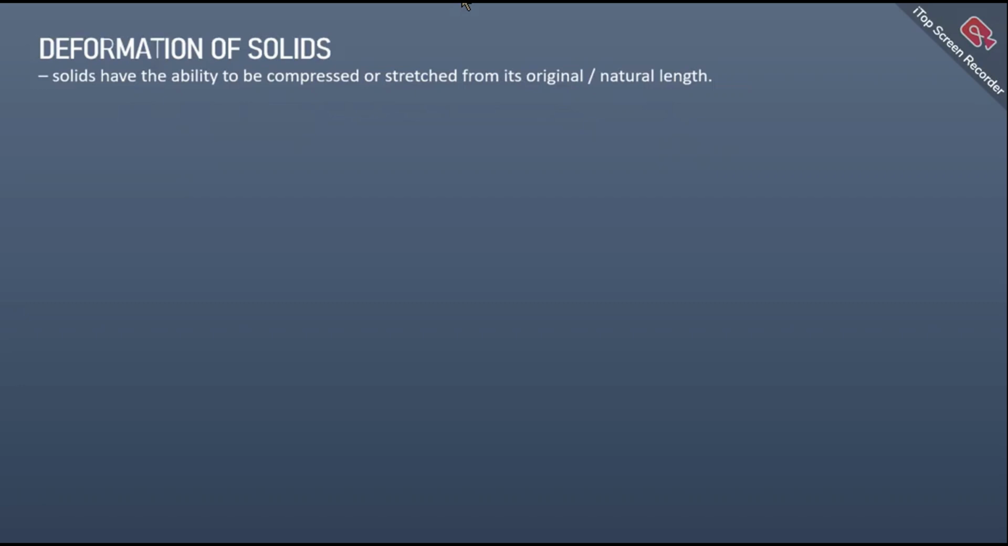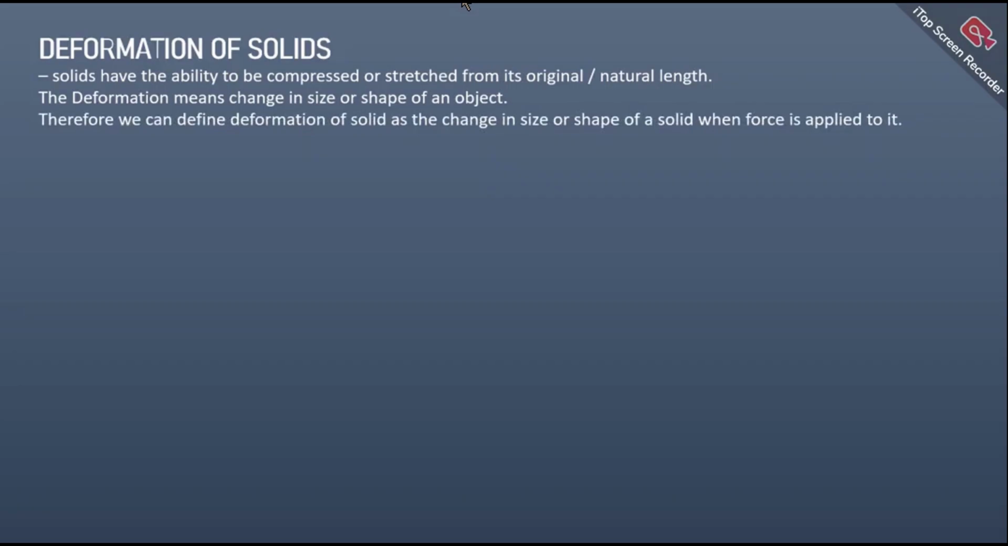Now, the word deform means to change in size or shape of an object. Now we're talking about solids and deformation of solids. So we might define deformation of solids as the change in size or shape of an object when a force is applied to it. So it's going to change its shape or size when force is applied to it. This is what we're talking about.